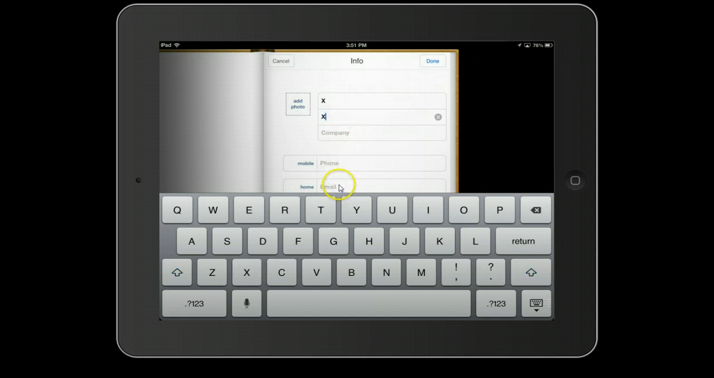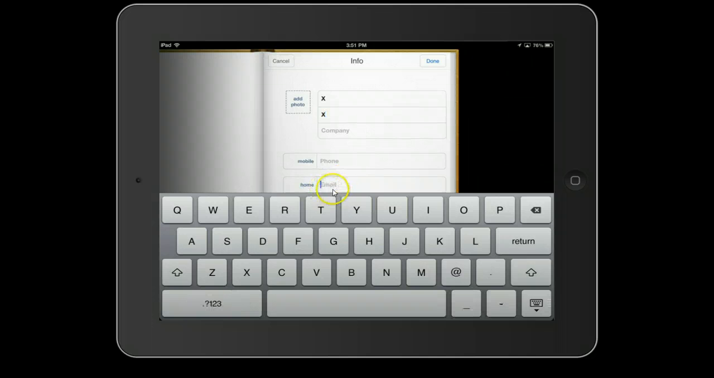And then I'm going to come down to my home email, and I'm going to tap that home email once in that box. As you can see, after tapping it once, my cursor is now showing here, and I'm going to make that email just an X.